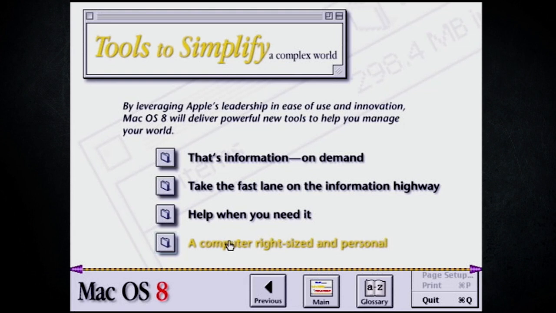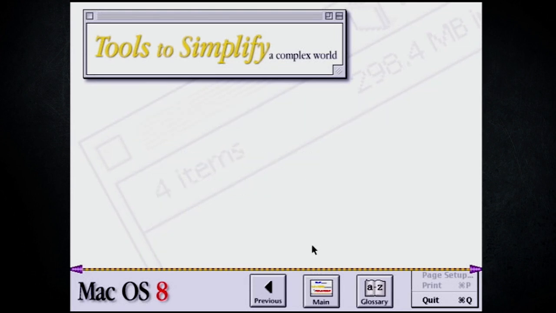So a computer right-sized and personal? What is this?